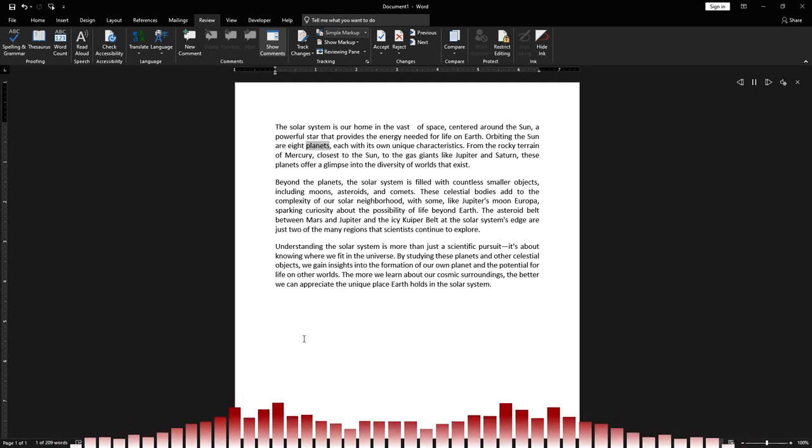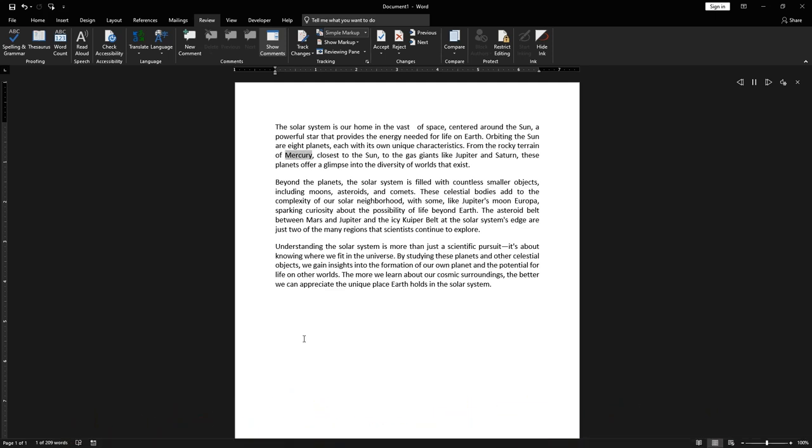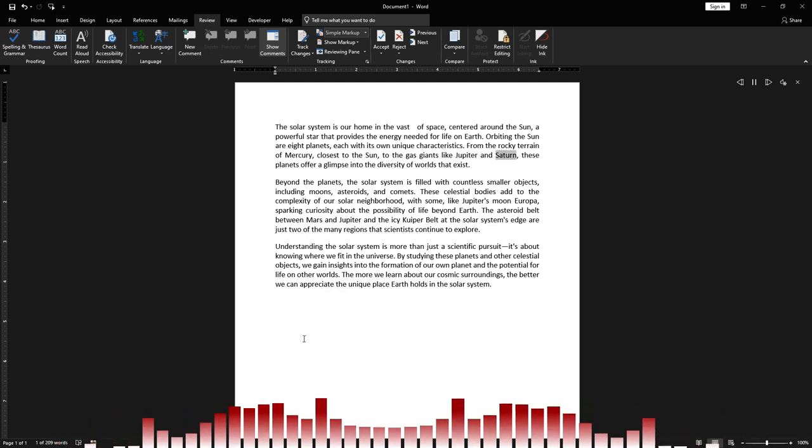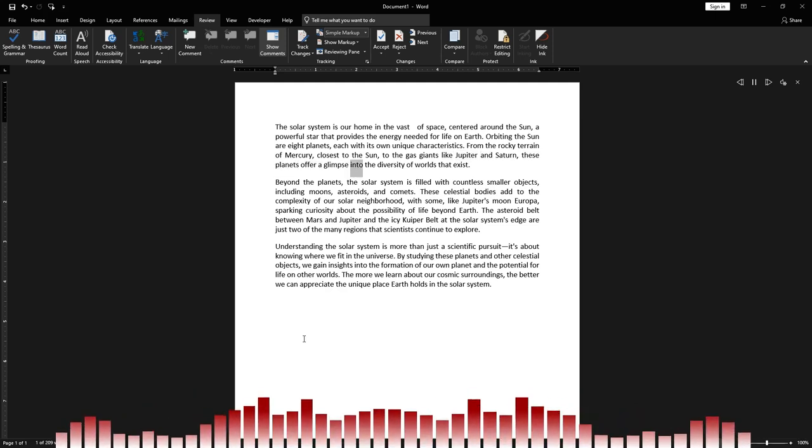Orbiting the sun are eight planets, each with its own unique characteristics. From the rocky terrain of Mercury, closest to the sun, to the gas giants like Jupiter and Saturn, these planets offer a glimpse into the diversity of worlds that exist. Click read aloud again to stop or pause the reading.